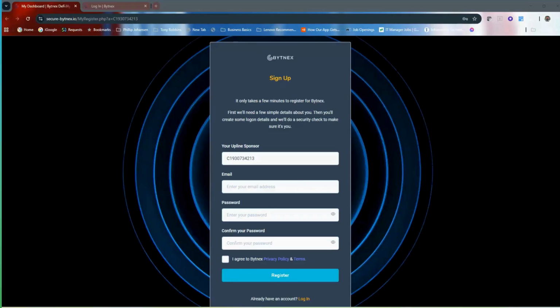And then the next thing you need to do is to enter your password. Create your password. So your password should be a combination of uppercase, lowercase, special character, and numbers. So a combination of 8 to 12 characters with a number, a letter in caps, and a special character would be great. Enter your password and then re-enter your password to confirm. Check this box to say you agreed to the privacy policy and terms, and then click register.